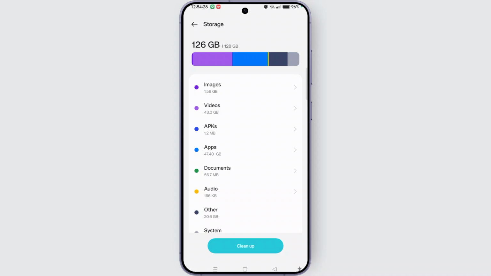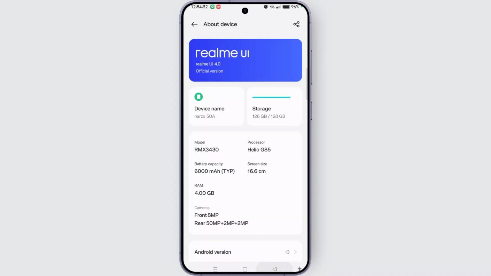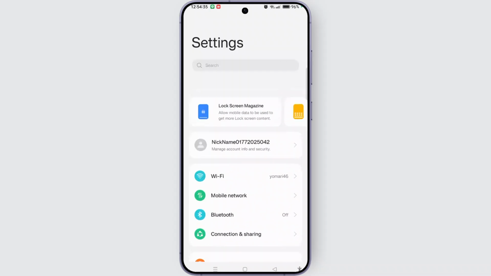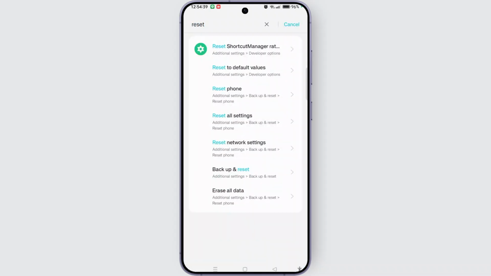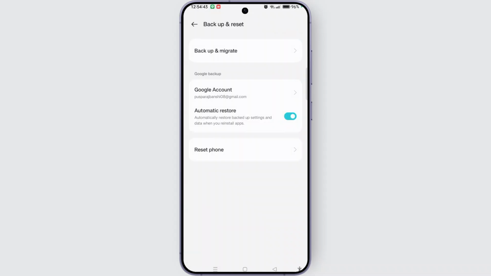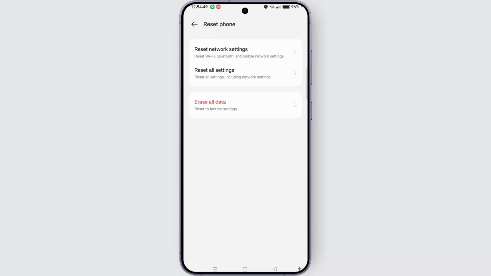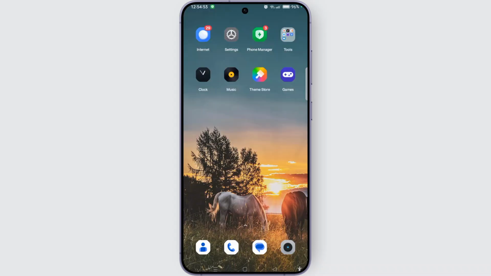If nothing works, back up your data and perform a factory reset under Settings. Now simply search for the Reset option using the search bar and then tap on Backup and Reset. Tap on Backup and Migrate or simply tap on Reset Phone. Make sure to erase all the data and this will factory reset your device and then fix the Android running slow issue. I hope this guide worked.